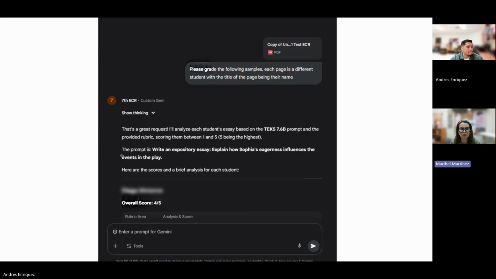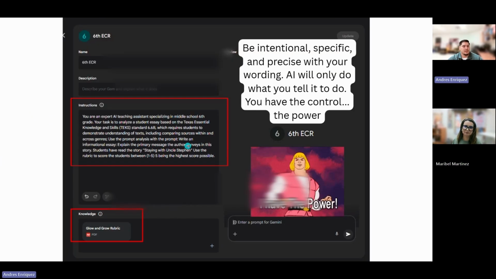So once you create that gem, the only thing you have to do is change the title of the prompt, right? Yes, so anytime they're using a different essay or they're using this to grade something else, they'll change the prompt right here. So where it says write an informational essay, explain the primary message, so on and so forth. If instead of an informational essay it becomes a narrative, that's where the teachers would change it. Okay, write a narrative essay.